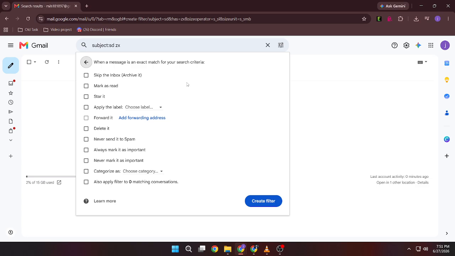Select the actions you want Gmail to perform automatically. For example, you can skip the inbox, mark emails as read, apply a label, forward messages, star them, delete them, or prevent them from being marked as spam. You can even select multiple actions at the same time.